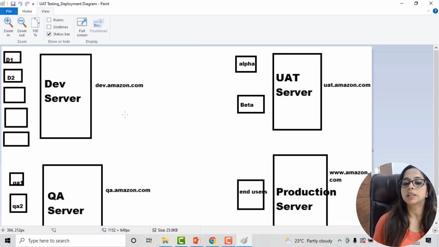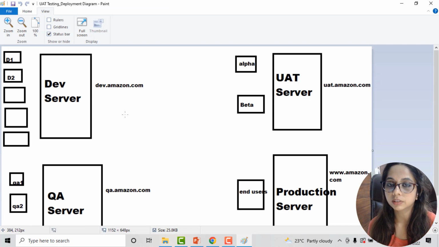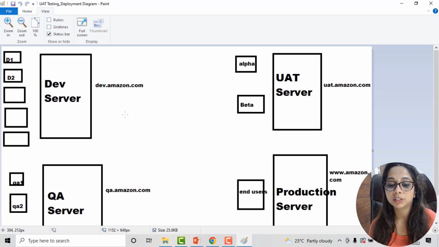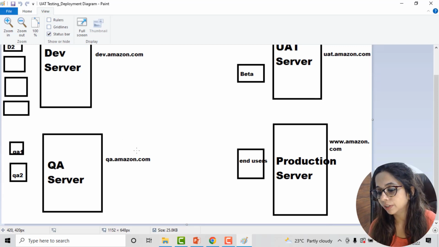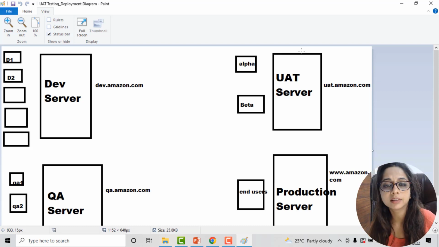Now, if you can see my screen, there are 4 different servers on my screen. First one is the development server, on which many developers are working. They are D1, D2, D3, D4, D5 and so on. And then comes the QA server, where there are different QAs working on the system, QA1, QA2. And then we have a different server called UAT, and then the production server.